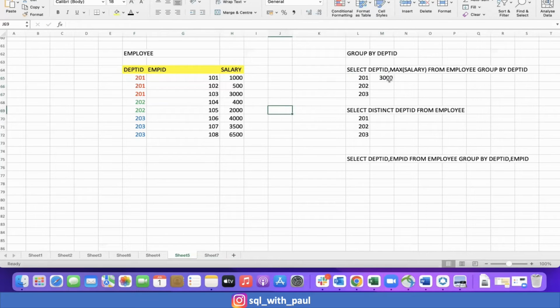You see, even though we are getting the maximum salary, our record count is 1. Even though we have 3 records here, after group by, we are getting only 1 record. So 1 record per group. Okay. So for 202, the salary is 2,000. For 203, we have 6500. So this gives us the maximum salary. So similarly, we can apply other functions also.